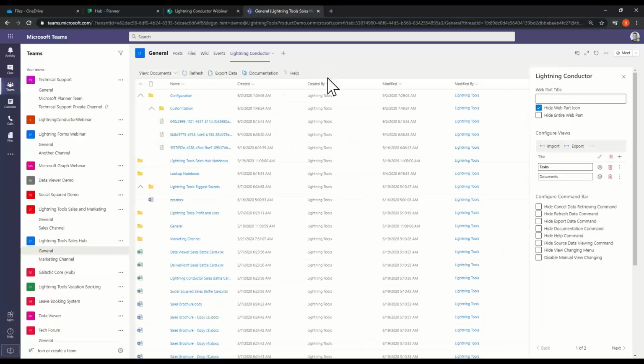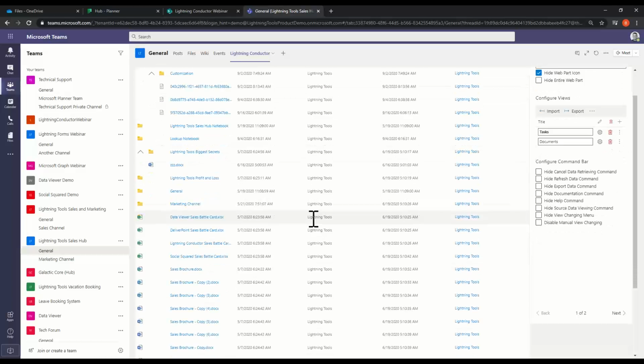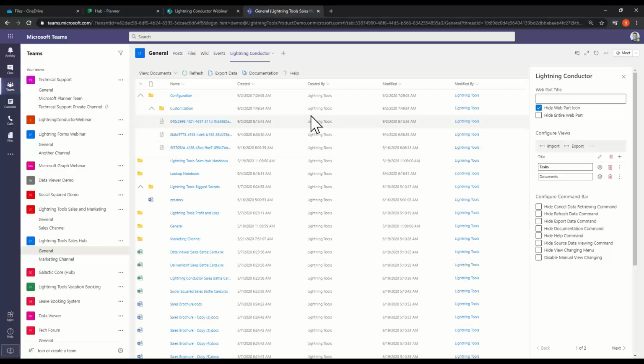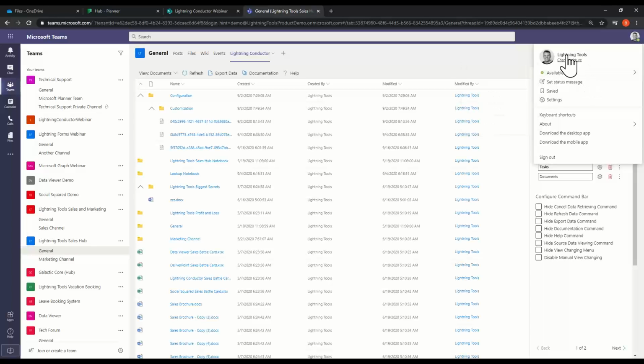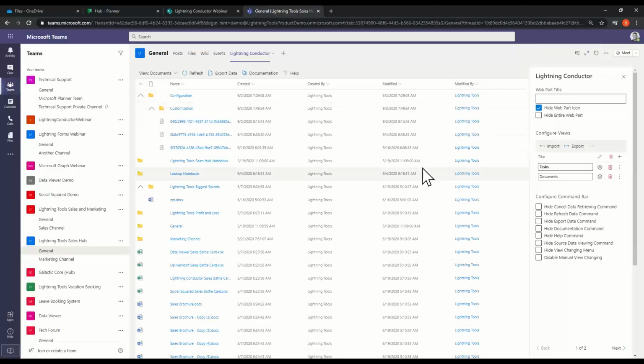Yeah, so notice how all of the documents that are displaying now were all created by Lightning Tools, which is the account that I'm currently logged in as. As soon as a user comes in and logs in using a different account name, then they're going to see their content instead.